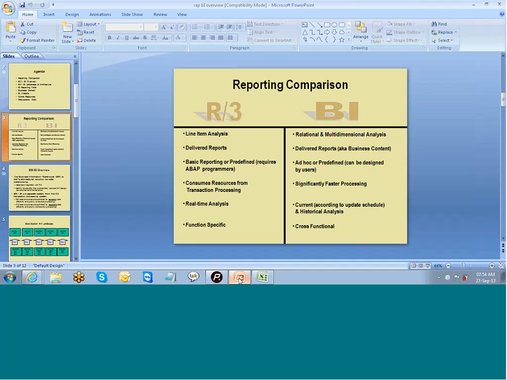But in BI, historical analysis is possible because everything we will be putting into an InfoCube or DSO.